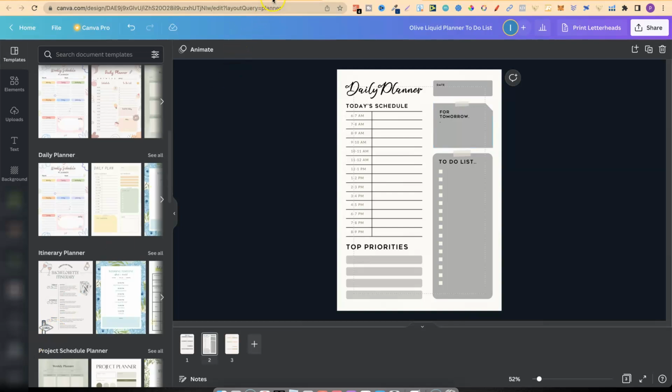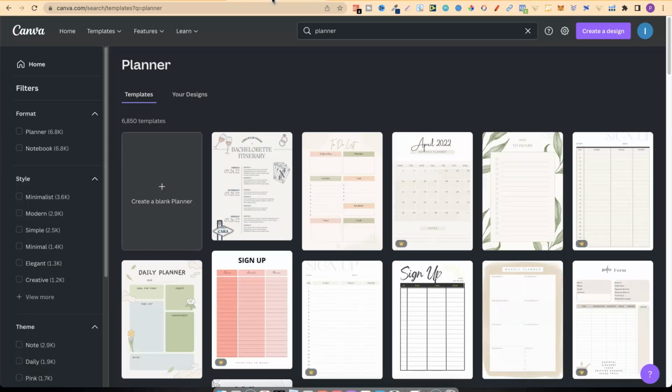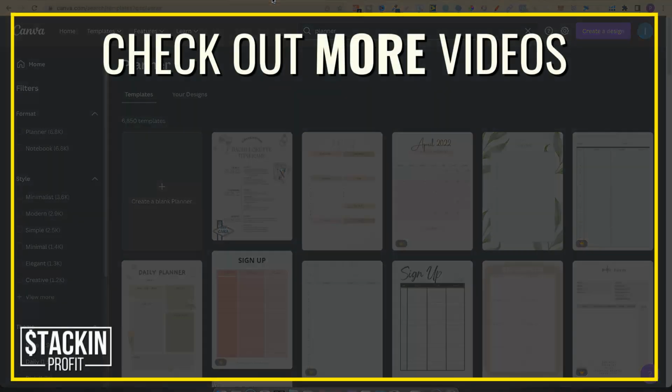Now, you don't just have to use these templates for creating low content books to sell on Amazon KDP, you can also create printables with these and sell them on Etsy. There's lots and lots of great ideas on what you can do with these templates. Just always remember to never ever use them as is, and always modify those templates.